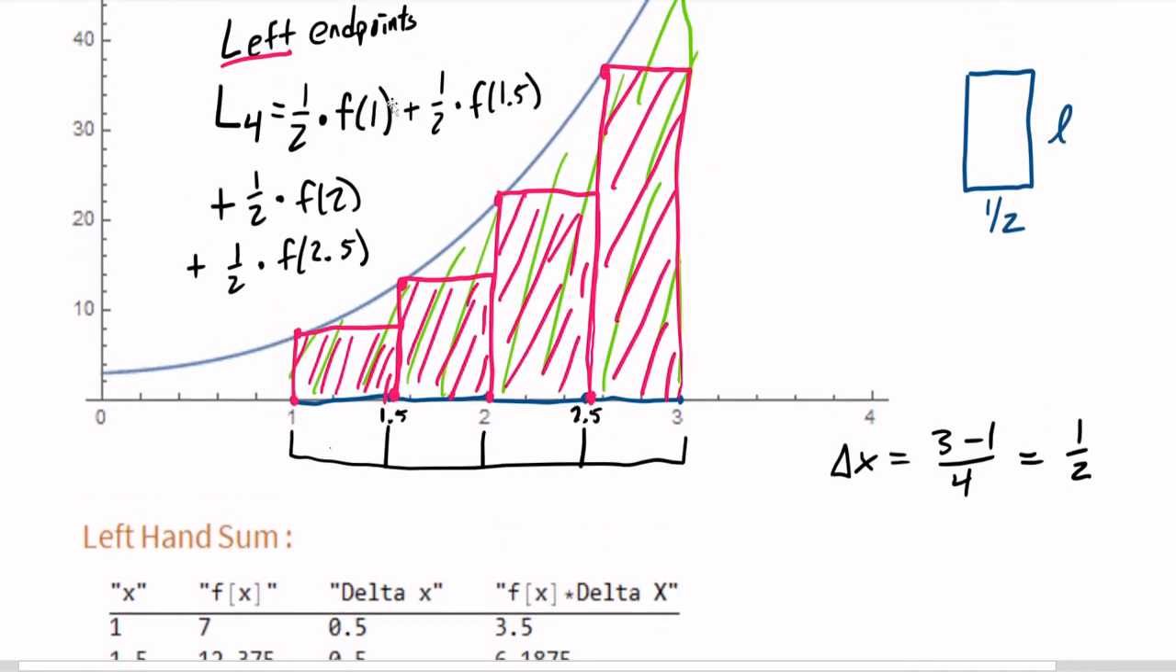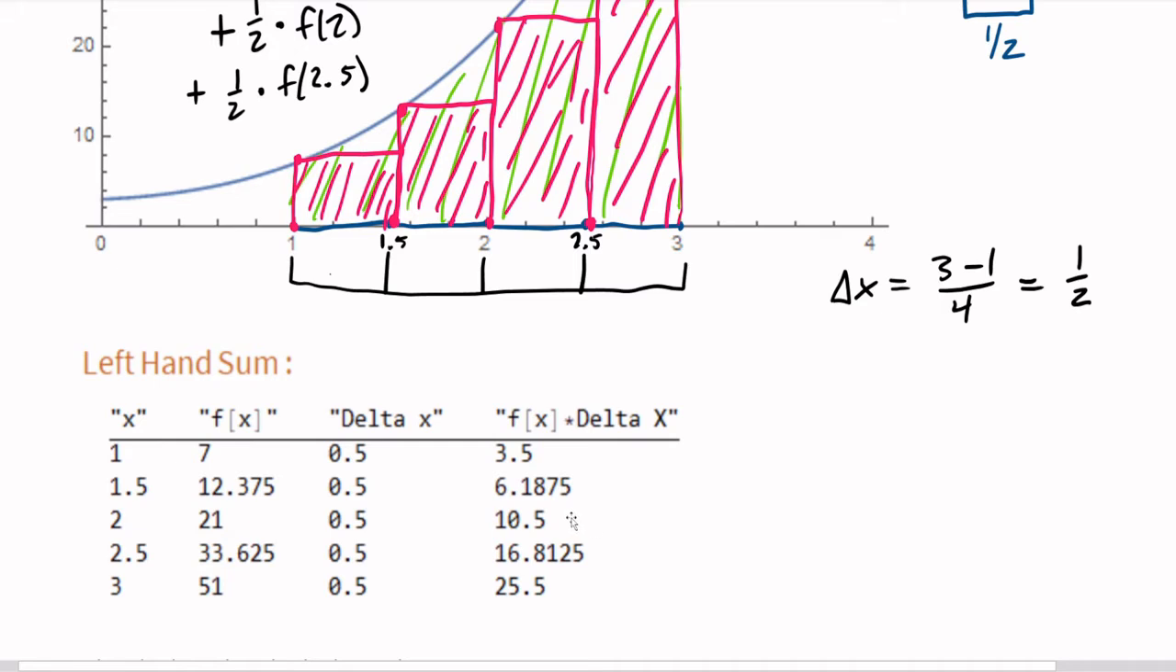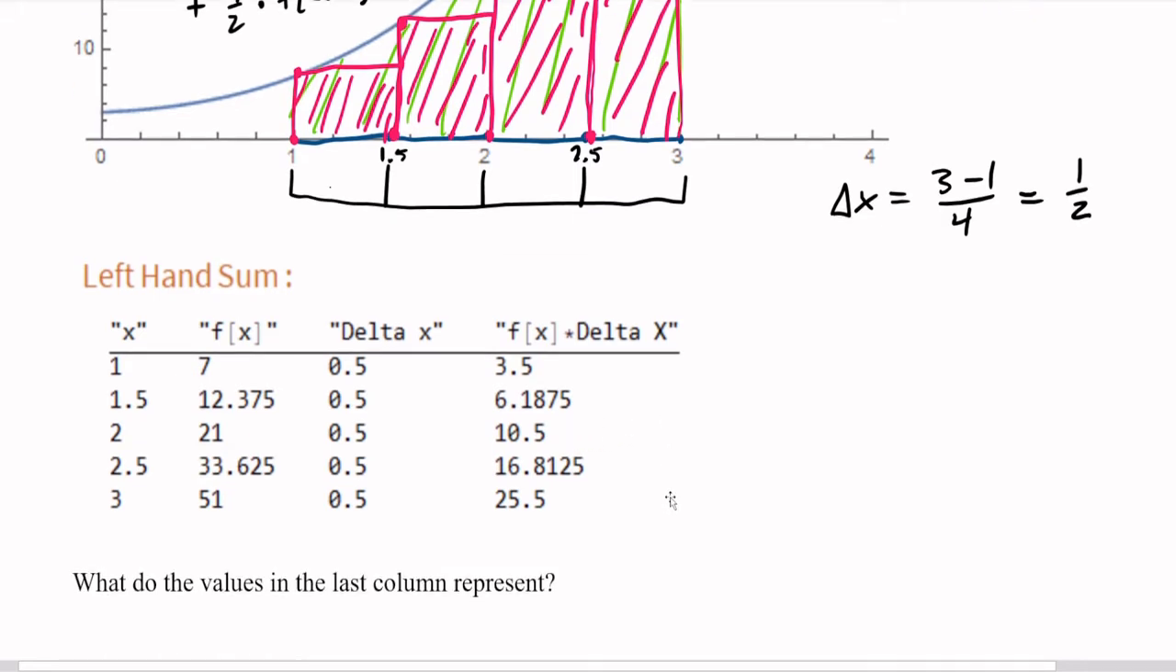Well, I needed f of 1 right here, right? 7. Delta x is 0.5 or 1/2. And then what do I do to find the area of each rectangle? I take the function value, that's the height, times my delta x. So how am I going to find the L4 here? L4, just using this table, is 3.5.